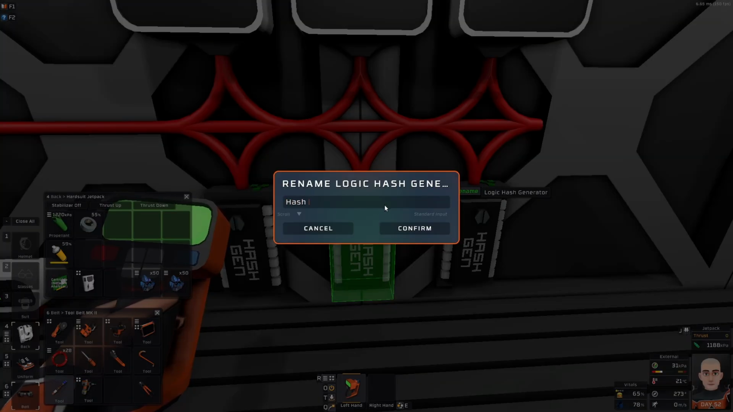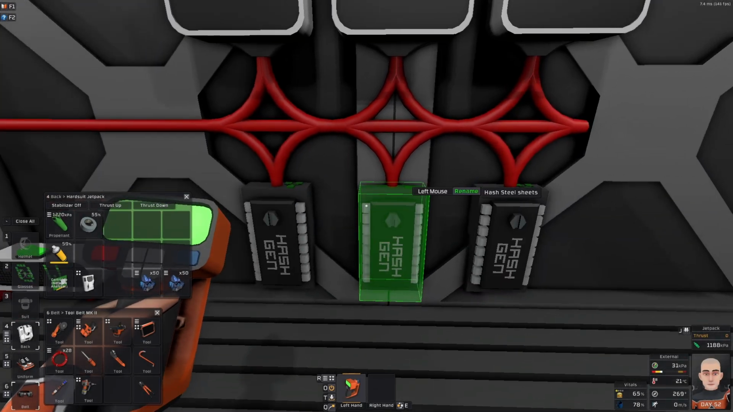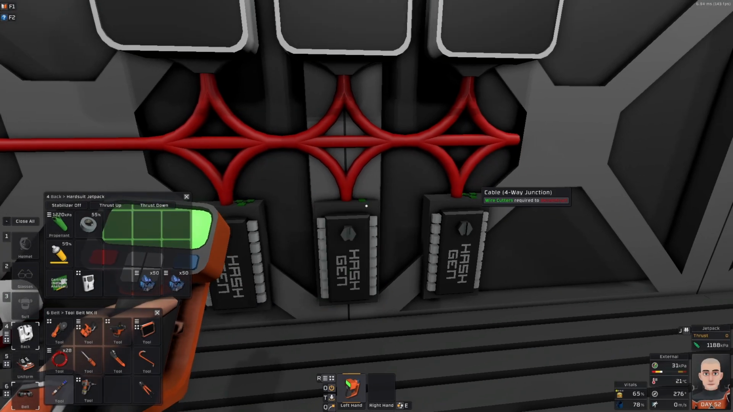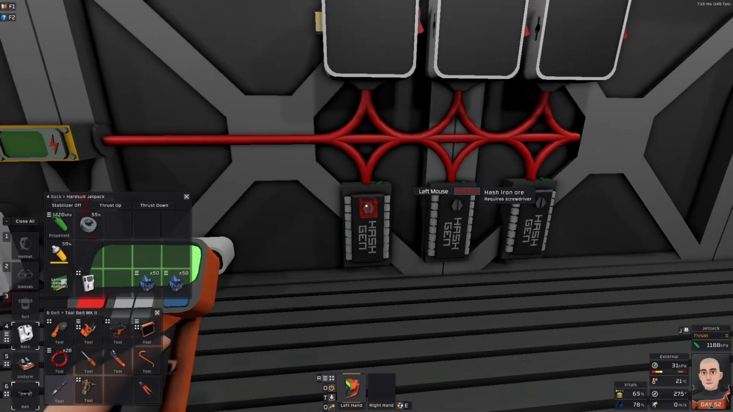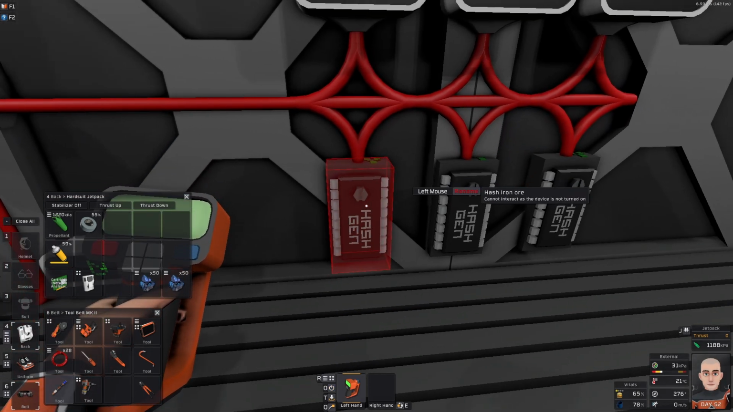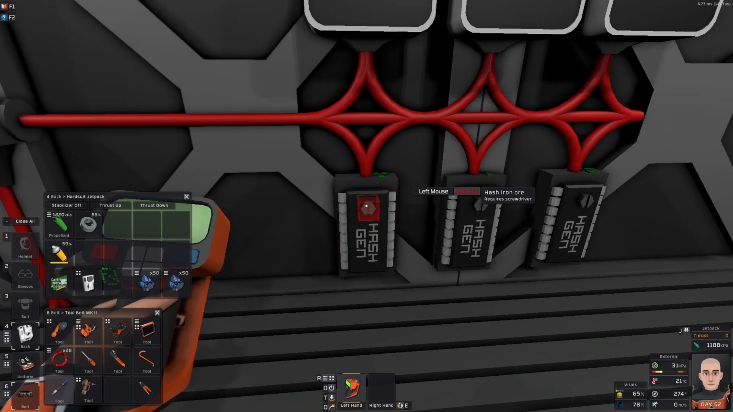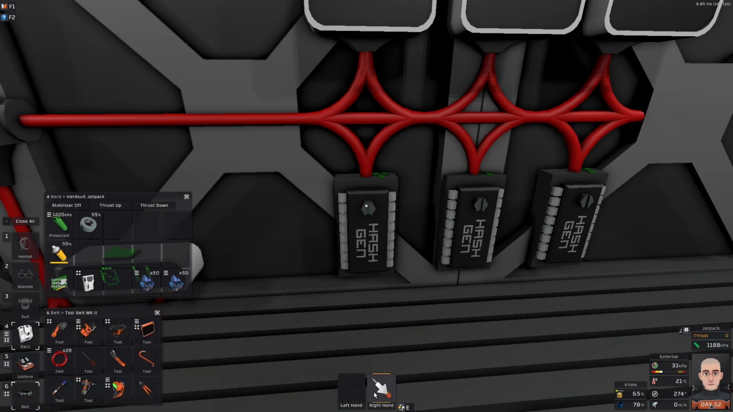Hash steel sheets. And the last one you could do steel. Yeah, steel. Right, so on the normal memory chips, you can set the screw using the labeler, but you can see here it requires a screwdriver. So let's get out a screwdriver.